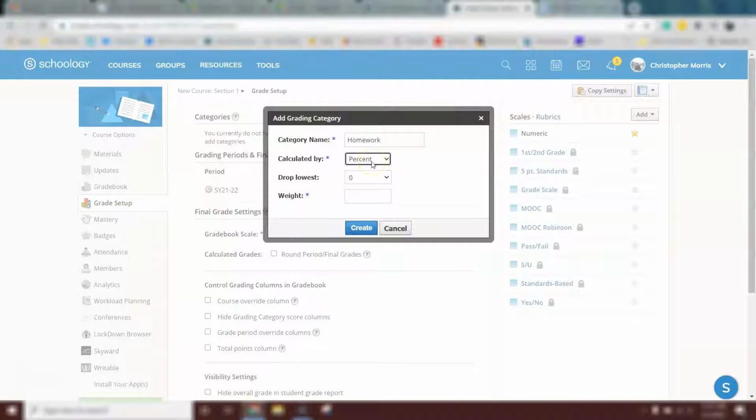If you plan on giving assignments with fewer or more points assigned to it, select total points. I do not recommend using Schoology's drop lowest option personally. It can cause syncing issues down the road as well. If you do plan on dropping grades, I recommend doing it manually to prevent syncing issues down the road.